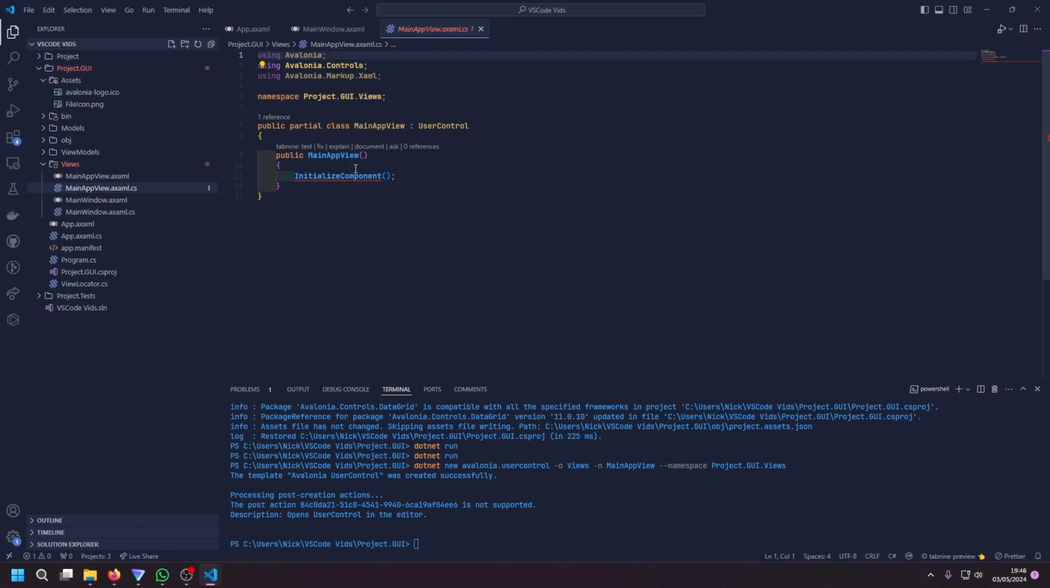Now you may get an error saying that this InitializeComponent does not exist. Don't worry about that. It's not an error. It sometimes likes to show; it's perfectly fine. You don't have to worry about it at all. It will not appear at runtime.